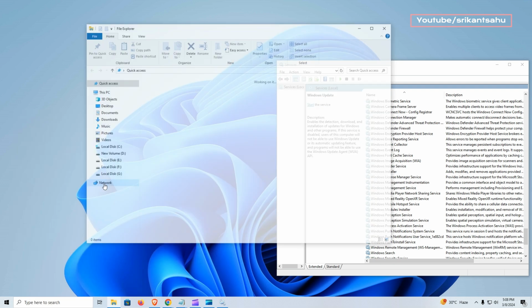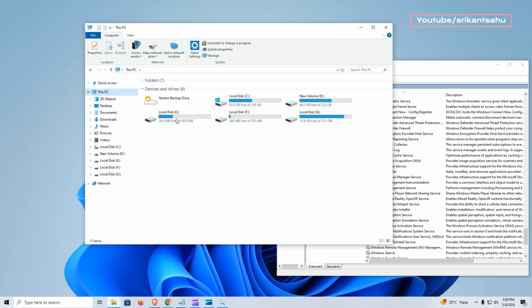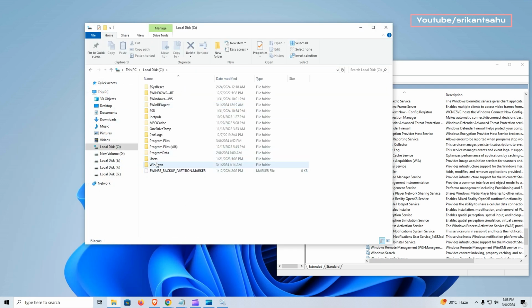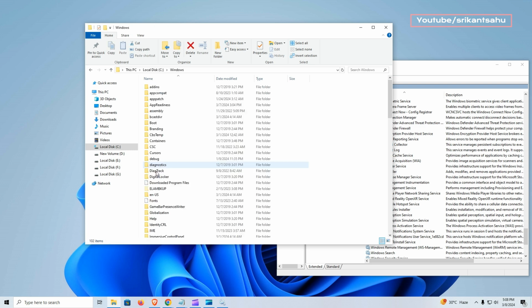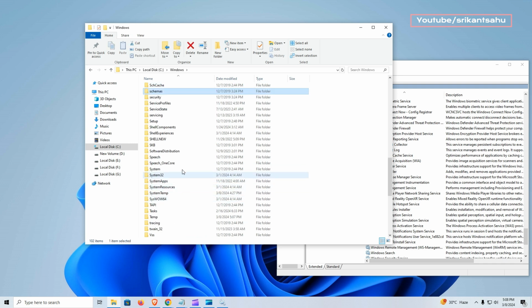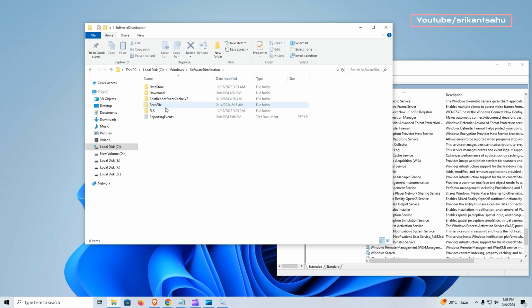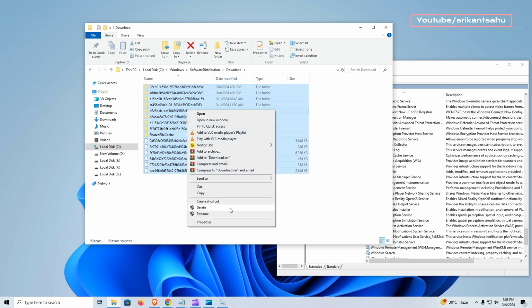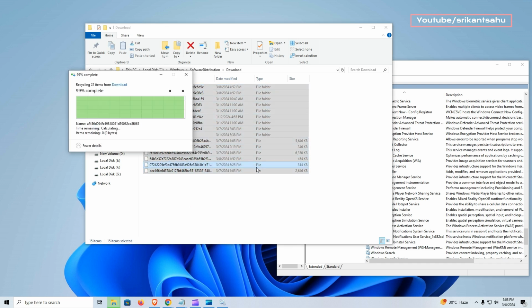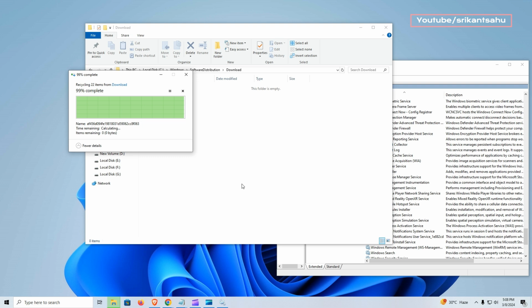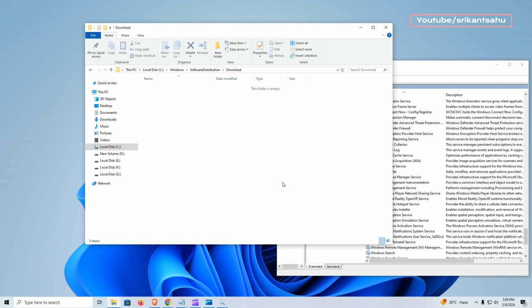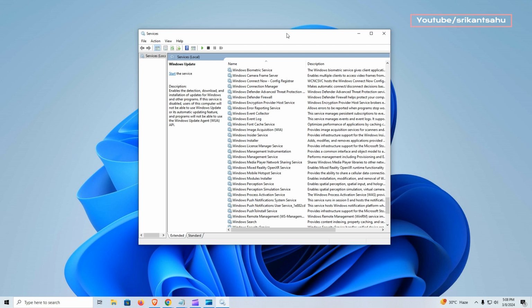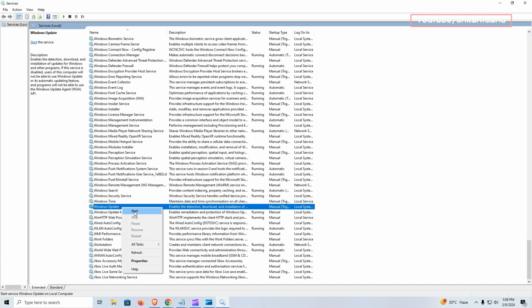To clear the Windows Update cache, first stop the Windows Update service. Next, open File Explorer, navigate to This PC, then the C drive. Open the Windows folder, then the SoftwareDistribution folder. Open the Download folder and delete all files and folders there. To do this, press Ctrl+A to select all, then hit the Delete key. Now start the Windows Update service and try installing the update again.